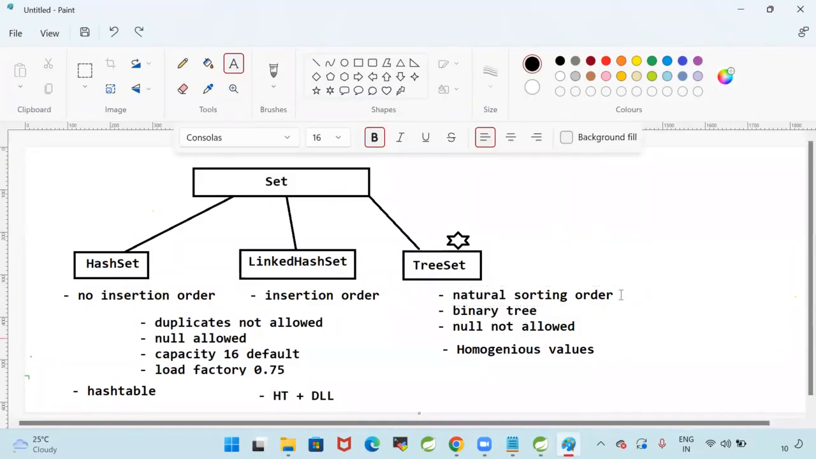If you go for the numbers, numbers will be sorted in the ascending order. If you go for the strings, strings will be sorted in the alphabetical order. TreeSet will follow by default natural sorting order. The internal data structure for the TreeSet is a binary tree. Null values are not allowed. Homogeneous values only it will accept.